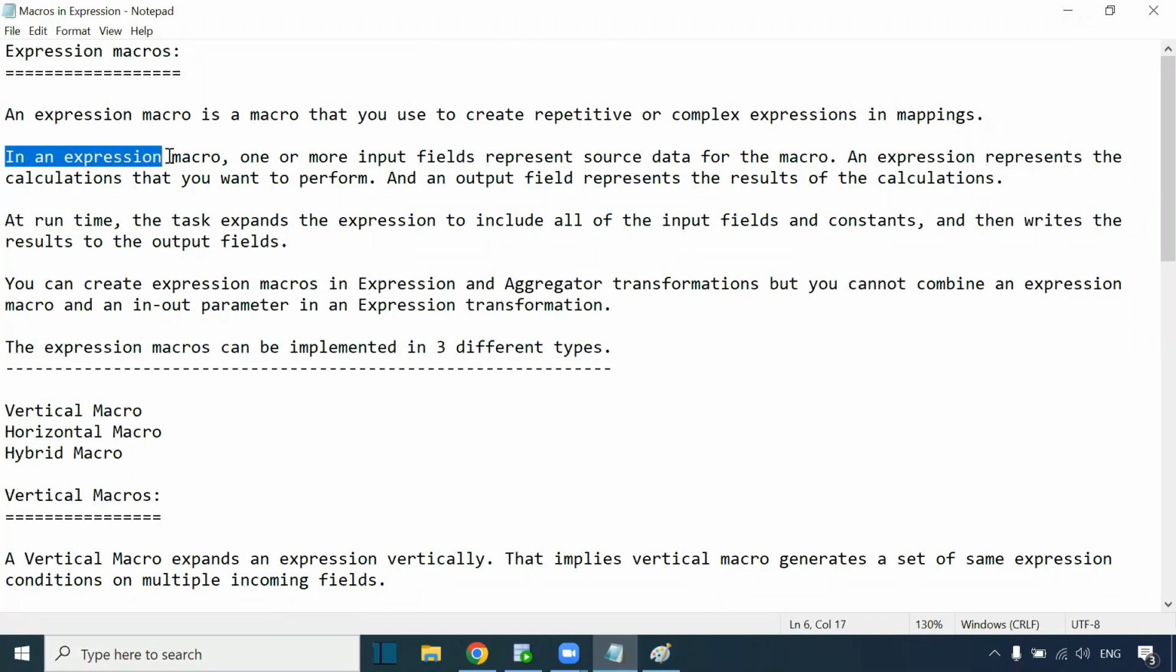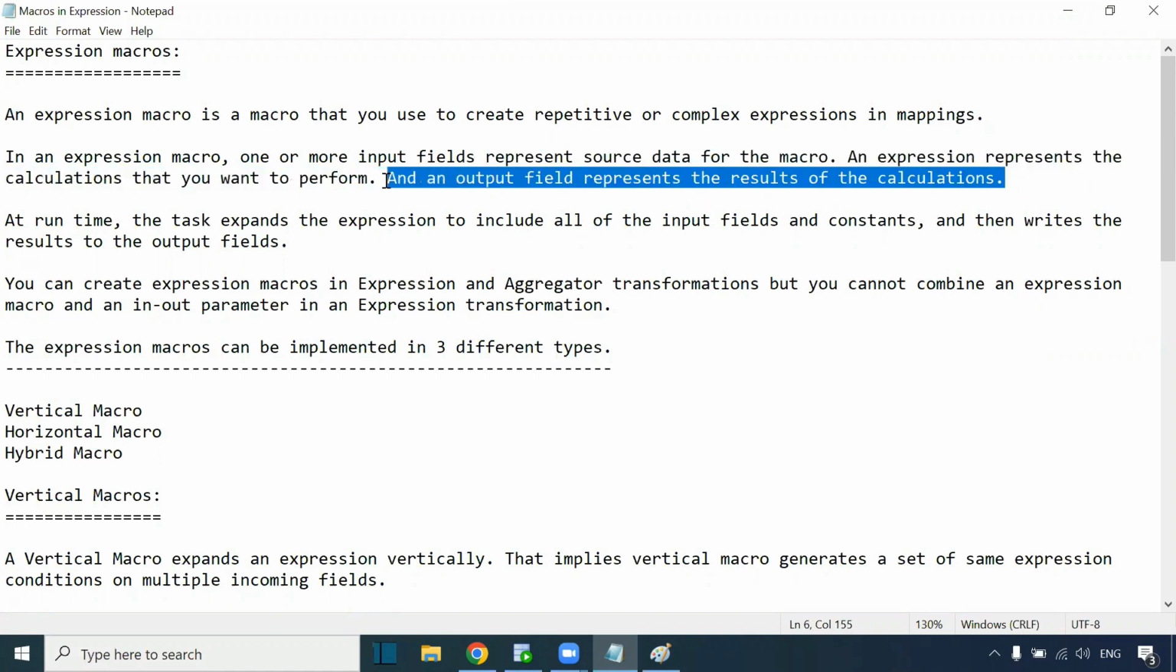So in an expression macro, one or more input fields represent the source data. Yes, you can have more than one field to represent the source data, and you can apply some calculations on the data. Then in the output field, you get the transformed data, so that can be passed.